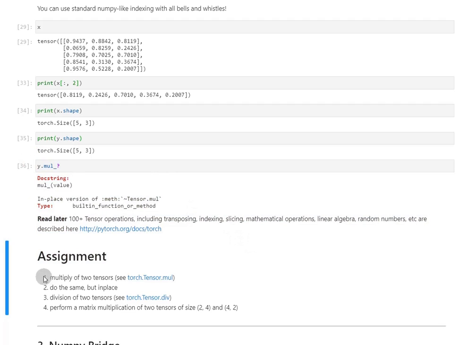I will leave these 4 tasks for you. Multiply 2 tensors. Do the same, but in place. Perform in-place multiplication. Division of 2 tensors. Perform a matrix multiplication of 2 tensors of size 2 by 4 and 4 by 2, and send your answers to me. You can browse the PyTorch documentation if you want to find out how you can multiply tensors or divide tensors.